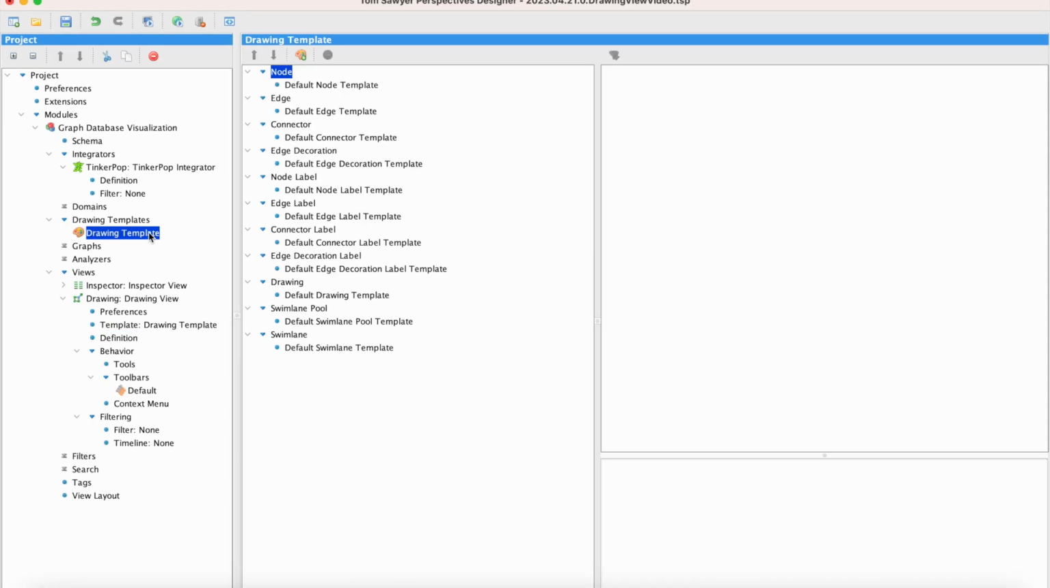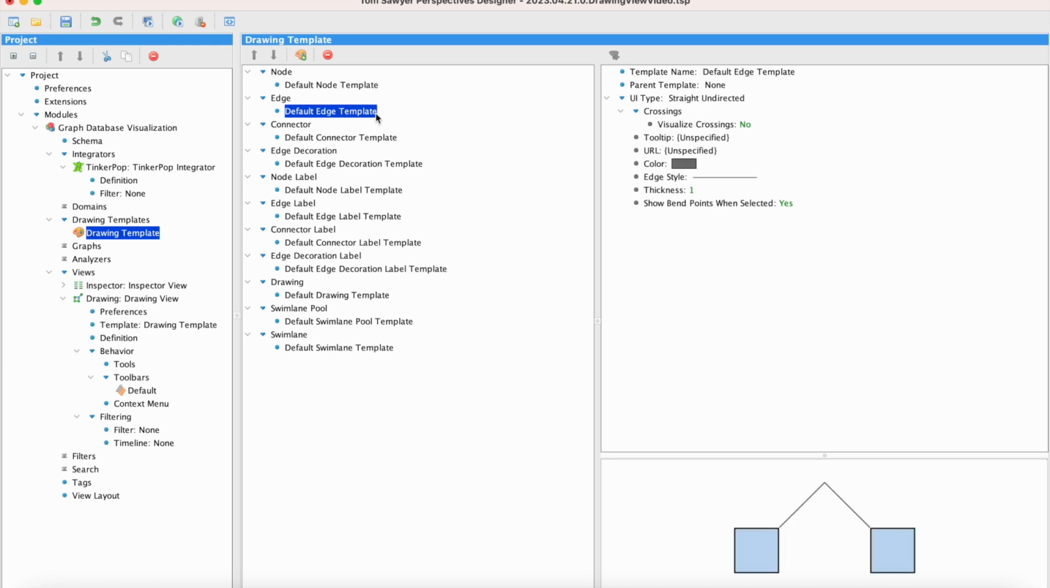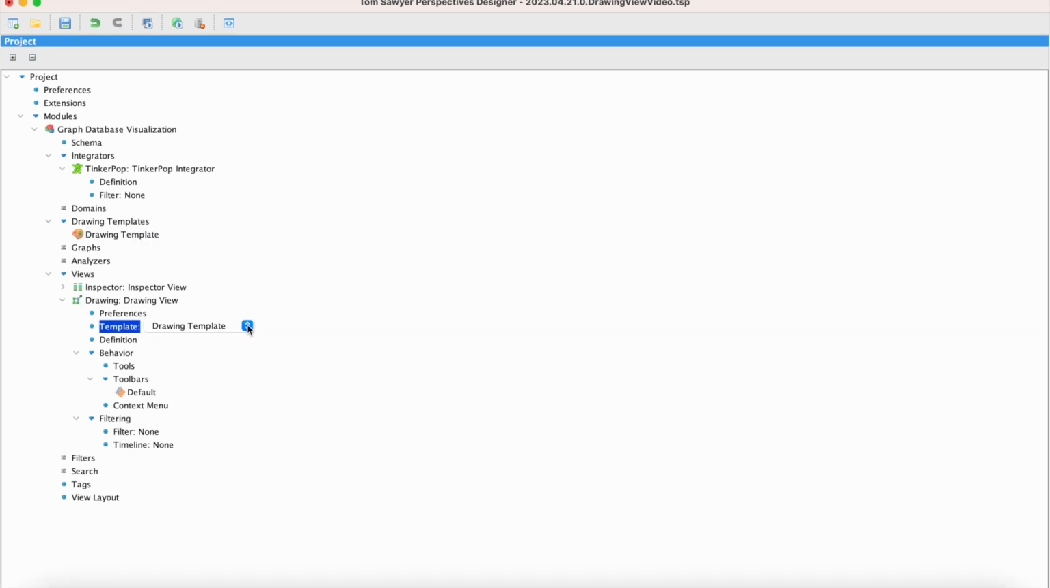The drawing template defines how the nodes, edges, labels, and swim lanes will appear. In the default node template, we can choose the shape, color, and other options for how the nodes will appear in the drawing. In the default edge template, we can choose the color, style, and other options as well. More details are covered in the drawing template video.